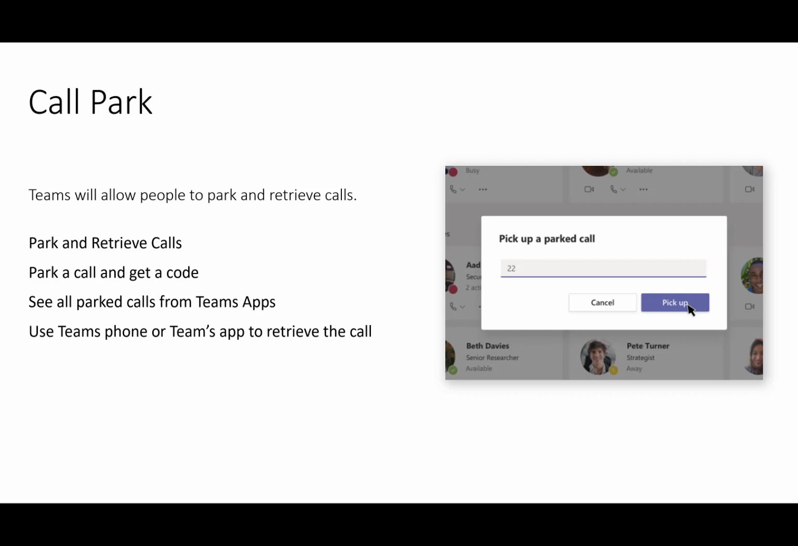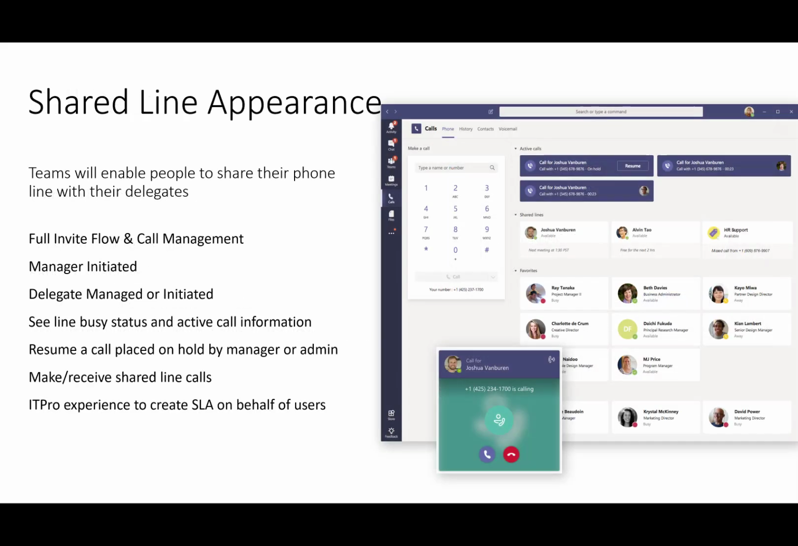So call park allows you to park the call and grab an ID. This is in a scenario where you're not sure who can answer this question potentially that you're getting, or what department this should be routed to. You can ping a few people in Teams chats or wherever it may be to see who that's routed to. That person can pick up that code and accept that call on behalf.